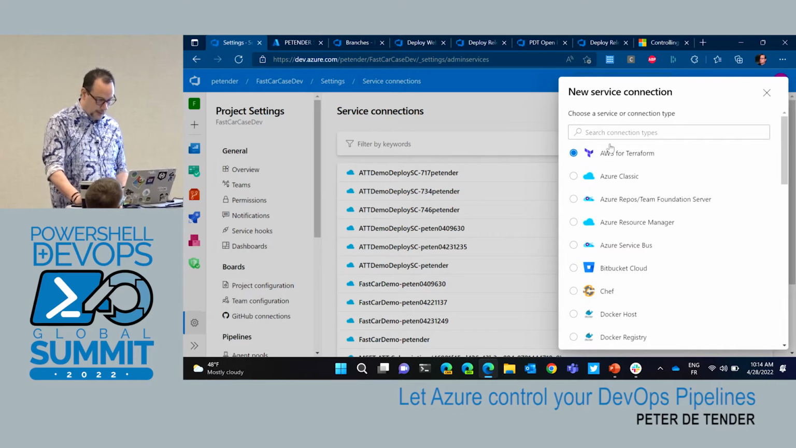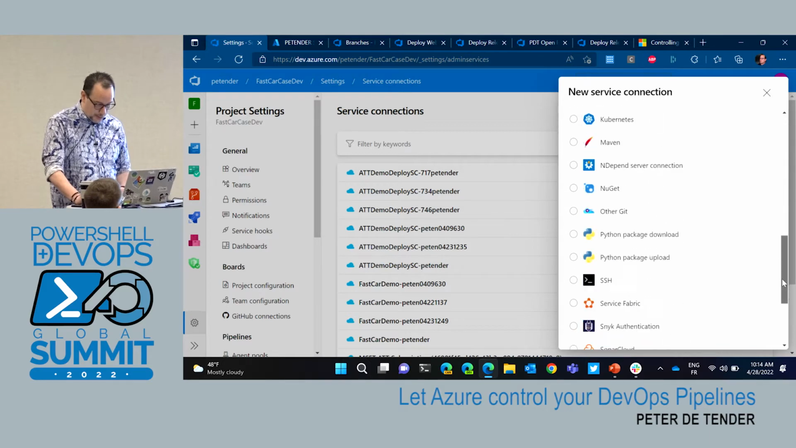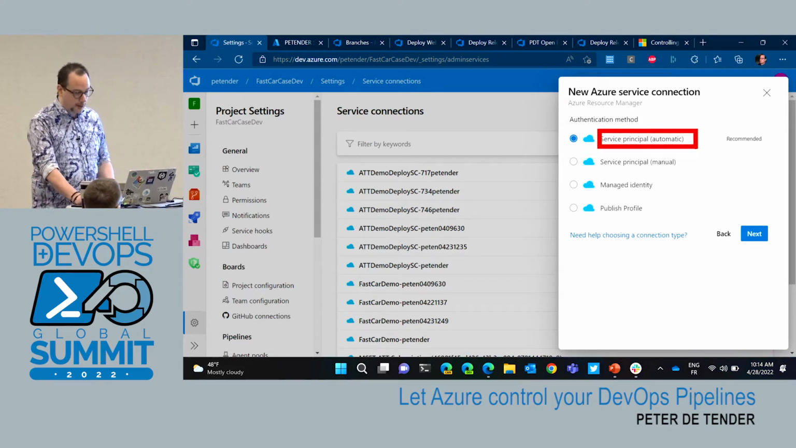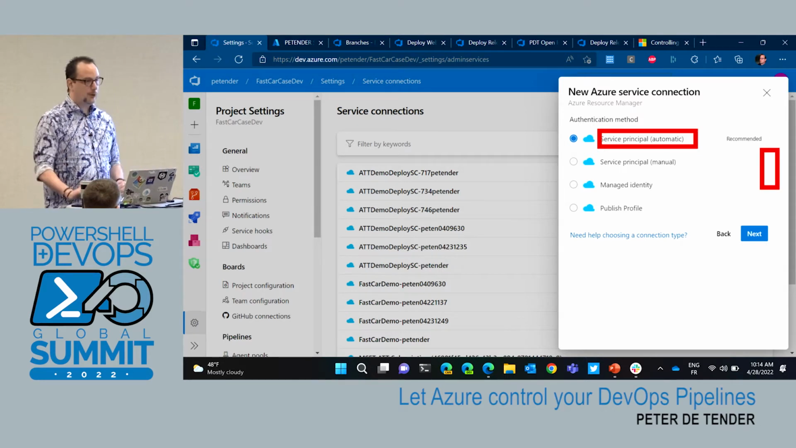Hey, look, we can integrate with AWS as well. Not surprising, I obviously already knew that, because it's the first one on the list. So we want to integrate with Azure Resource Manager, and we're going to do next, but I don't really know what the service principal is about. But over here, it's offering me automatic, and on top of that, it's recommended. So anything that's recommended, that's what we go for, right?